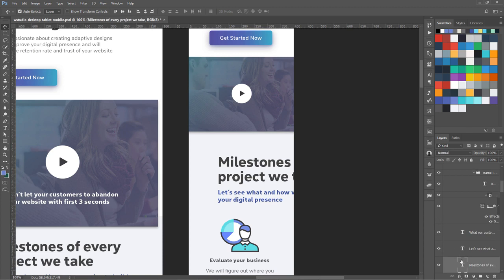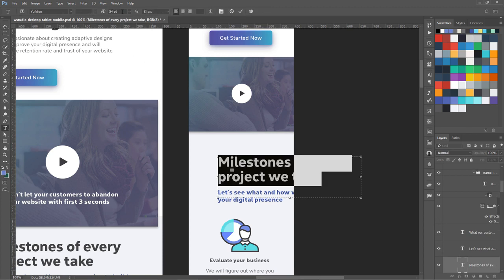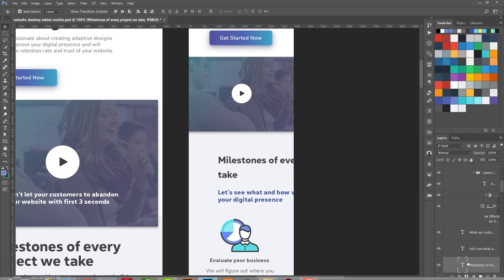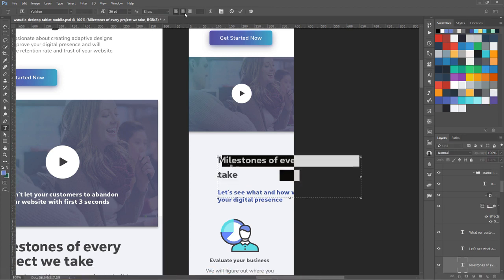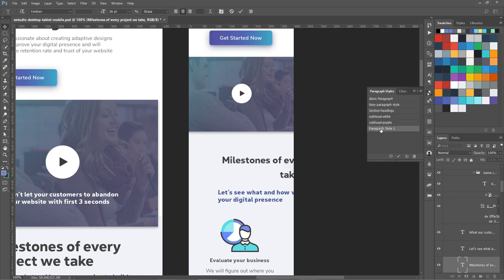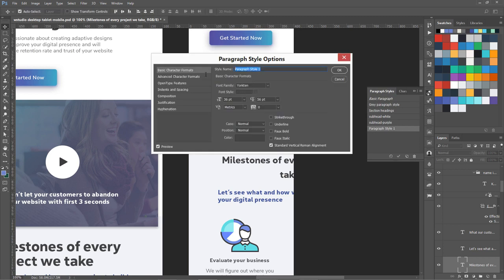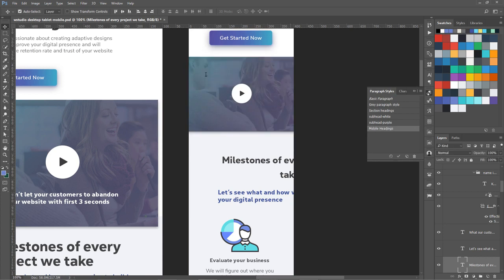Now about these headlines, we are going to change the size to 36. Also we are going to align them in the middle. If you want, you can create a new paragraph style for mobile headings. Let's create a new paragraph style. We are going to call it mobile headings.